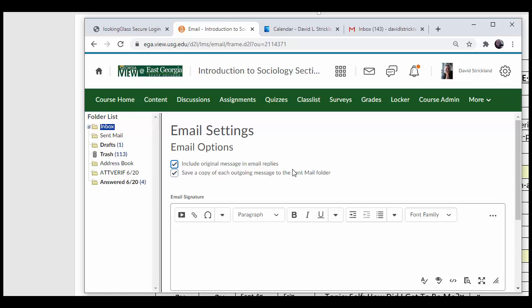That's very important that you have that box checked, because if you do, then the original message will be included when you send a reply to an email, and that way everyone who's reading the email can see the history behind that message and understand the message better.